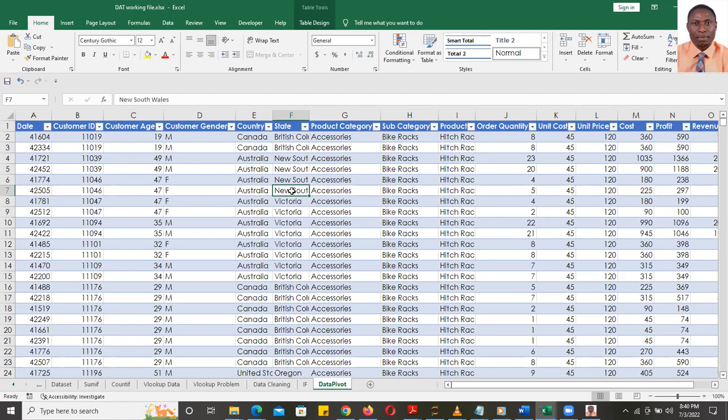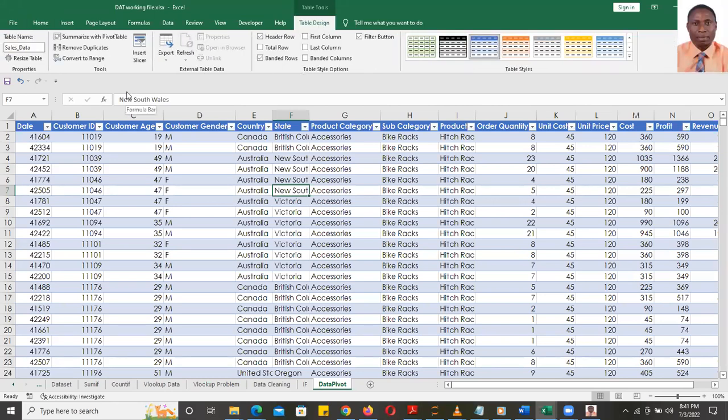I'm not hearing you. Did you get how I converted this data set to this table? Yes, the one you did with Control T. Once you do Control T, you will be able to see this table design. Can you see table design? Under table design, click table design. Then to the extreme left, you see table name.